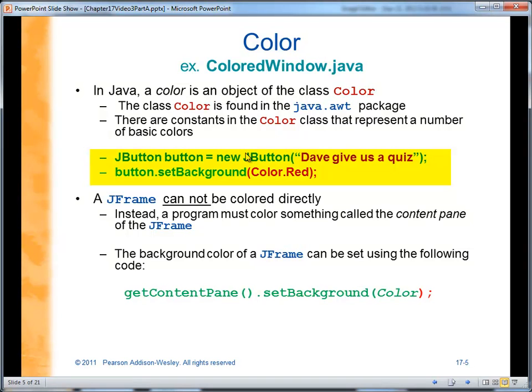So here I'm going to create a button, and on the button I want "Dave, give us a quiz." And then I want to take that button and set its background color to red. And this is pretty much the way we will set the background color of any GUI component. There is a method called setBackground, and we'll give it a color constant or an instance of Color for whose color we want as the background.